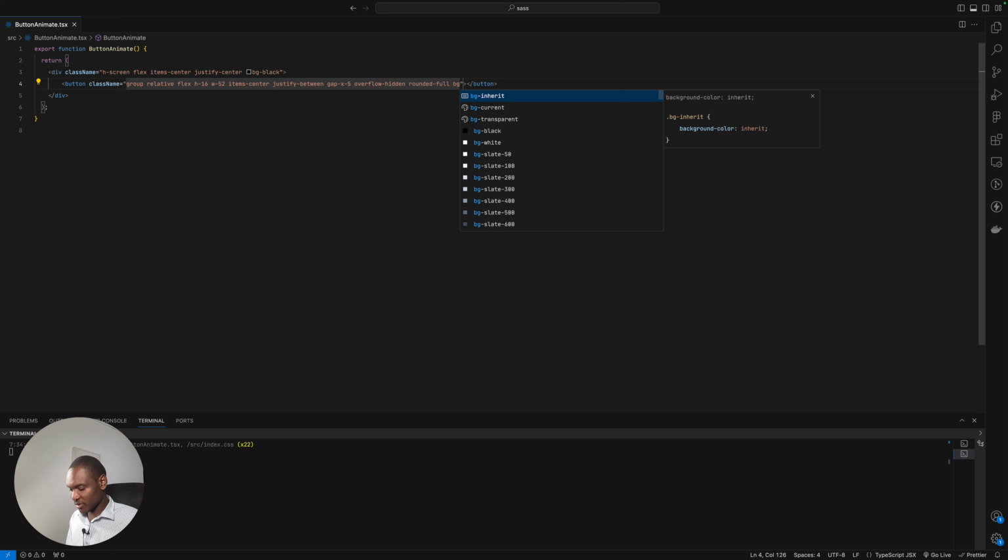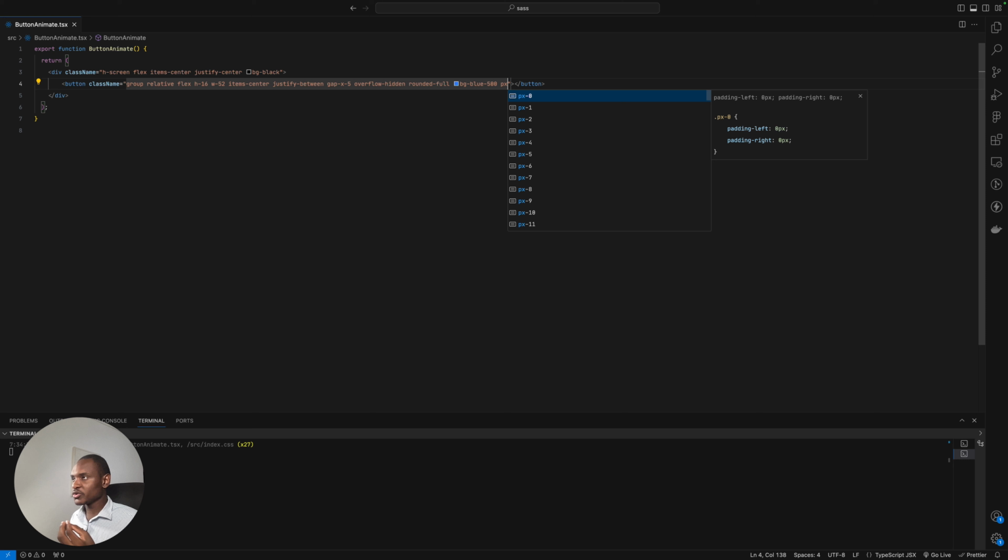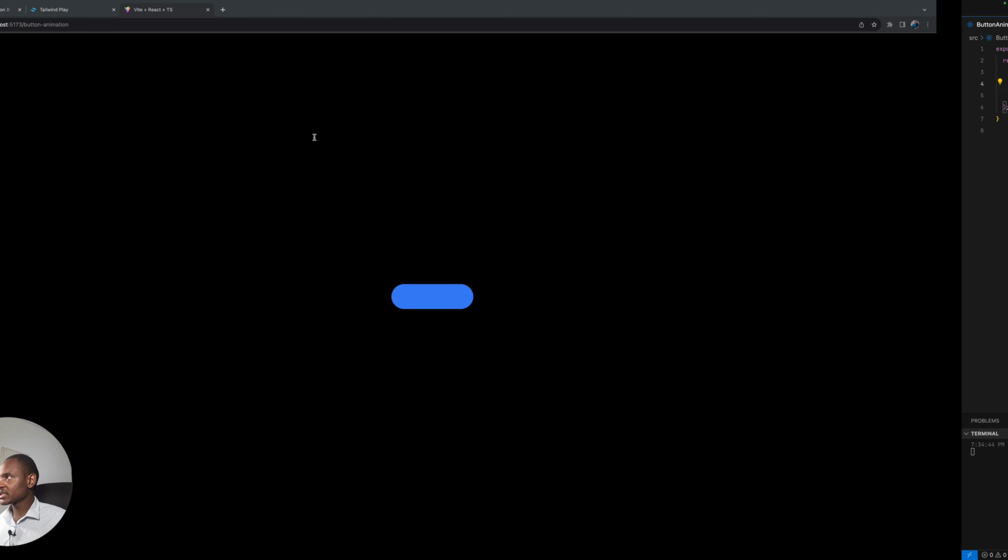And for the background, we are going to use bg-blue, and it will be 15. We are just going to use Tailwind CSS colors, and we are going to use some padding. We are going to use horizontal padding, in this case px-5, that will be 20, right? And after that, every text inside will be white. This is what we can do for the button, and you can see the button now.